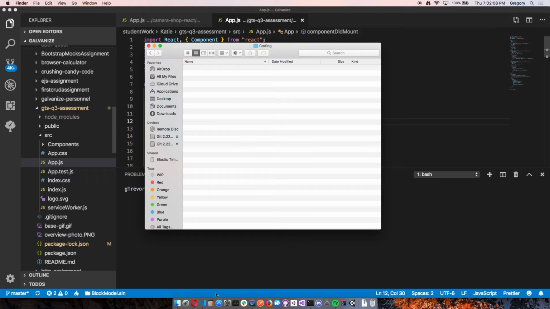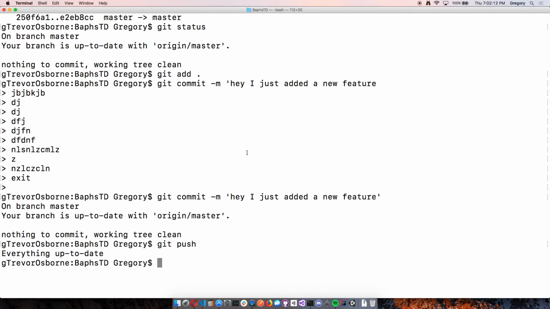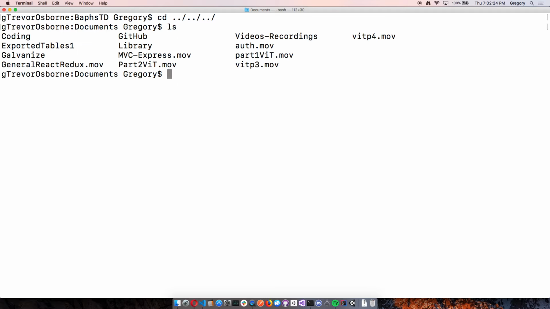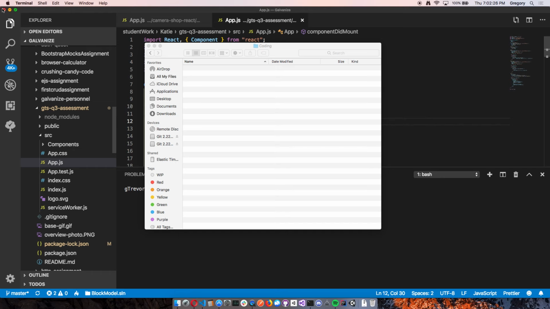Okay. So you guys might need to get familiar with the terminal. Let's see. So when you open Bash, try to keep your folder in a really easy to find spot.